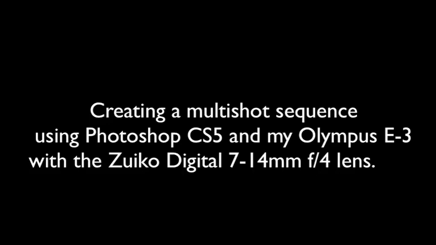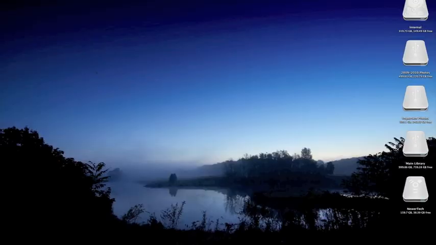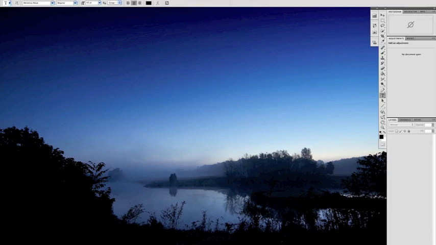In this video, I'm going to show you how to stitch together a series of photos to do an all-in-one sequence shot like what you see here. We're going to start off by opening up the folder that contains the images we want to use.